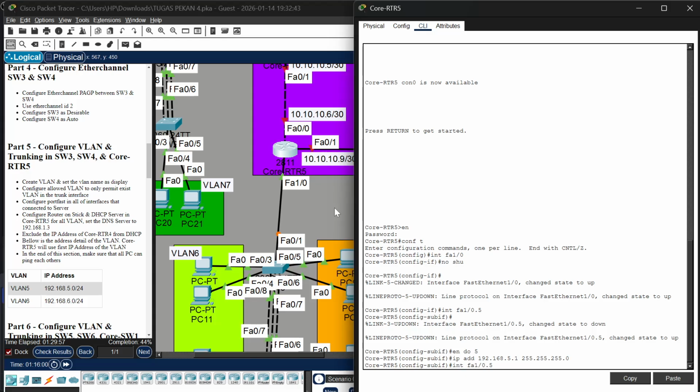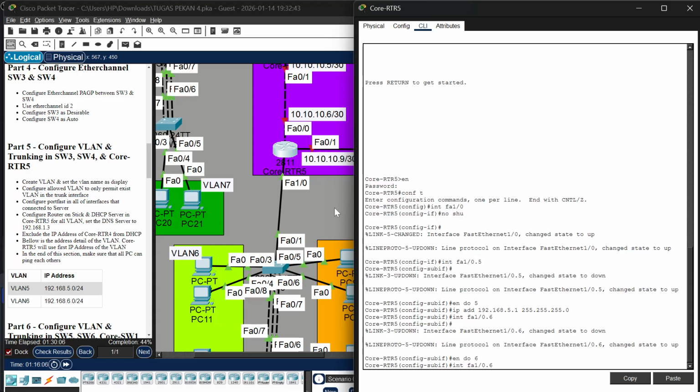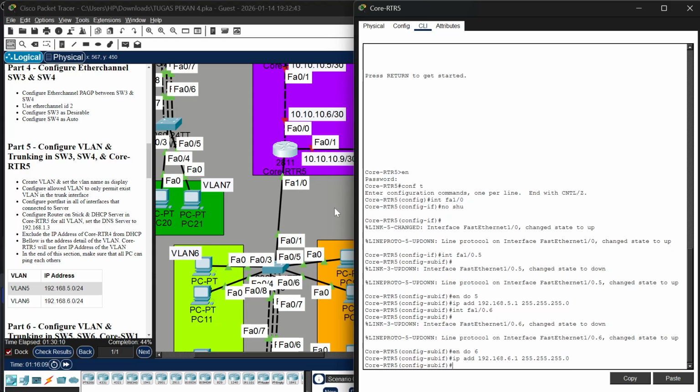And then we go to the 6, encapsulation dot1Q 6, and then we go to the IP address 6.